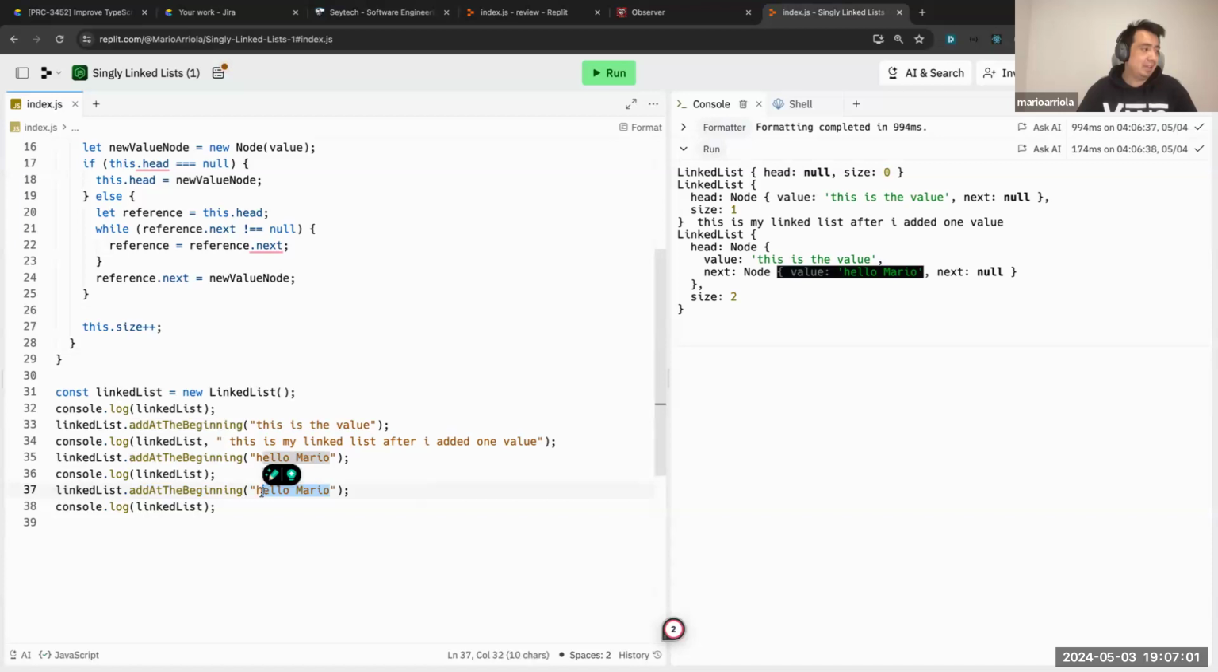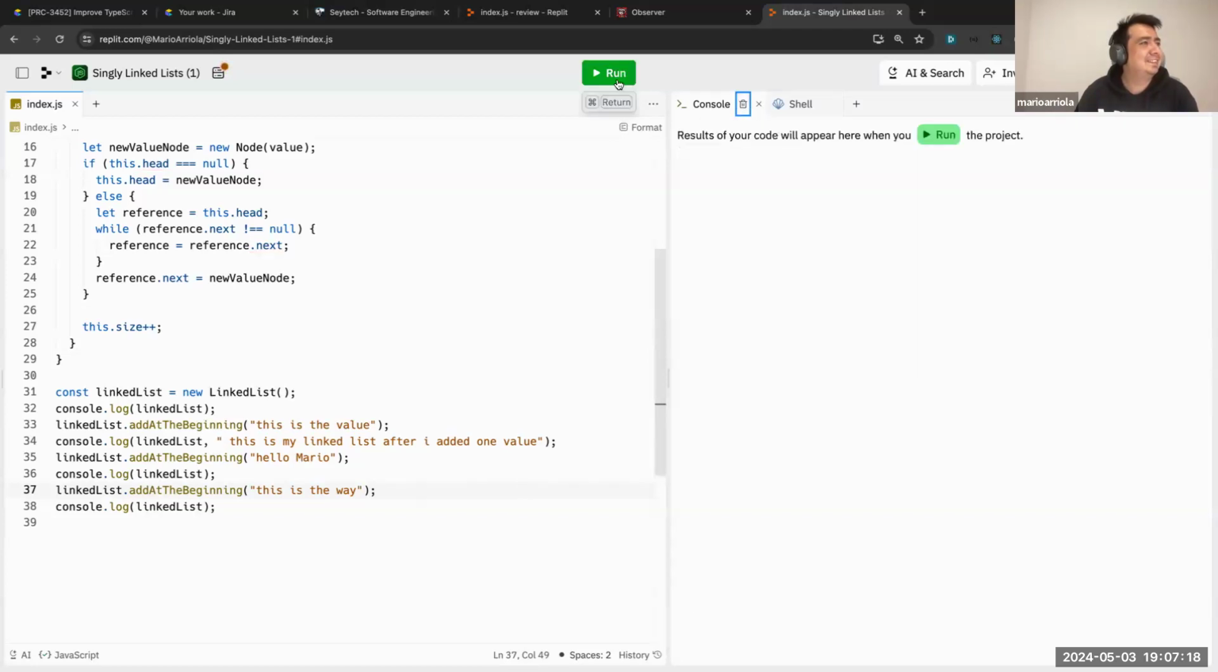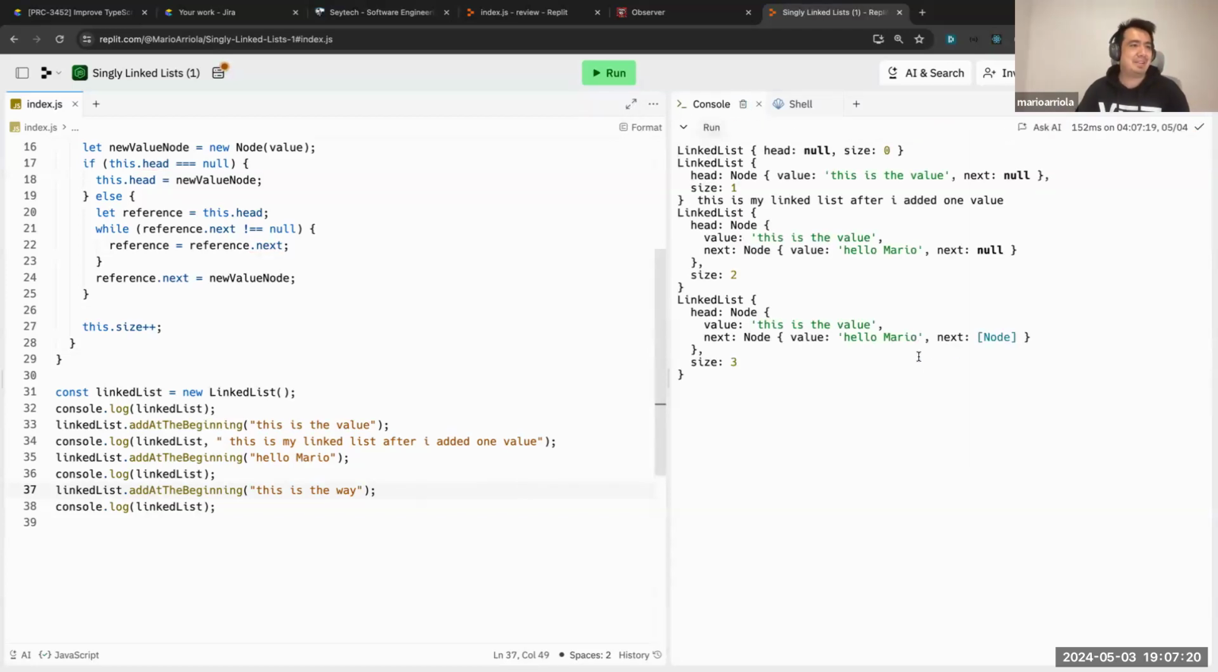To the end, I can just say, this is the class. I just remembered something. This is the way. I hope someone knows this reference. And here you have it. Next, we have a node. And what is that node? That element that exists over there. And this is the way.